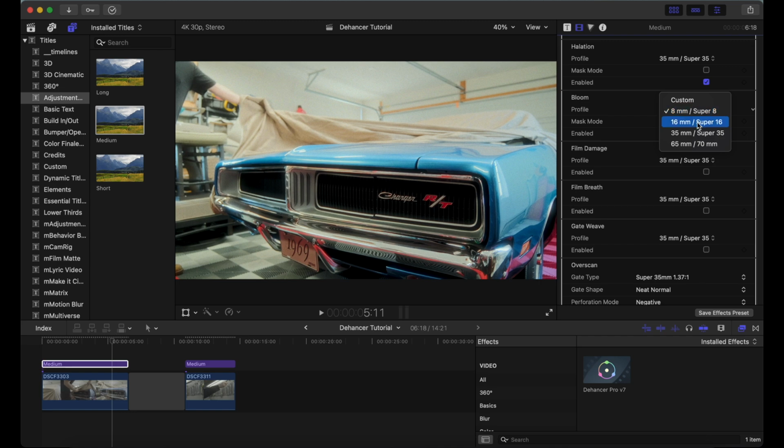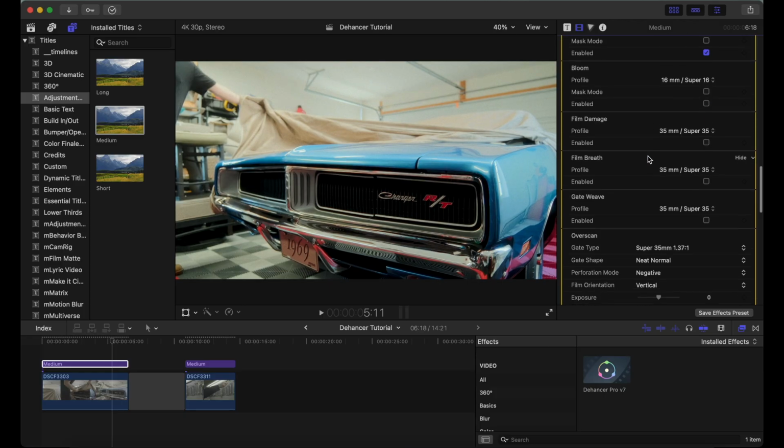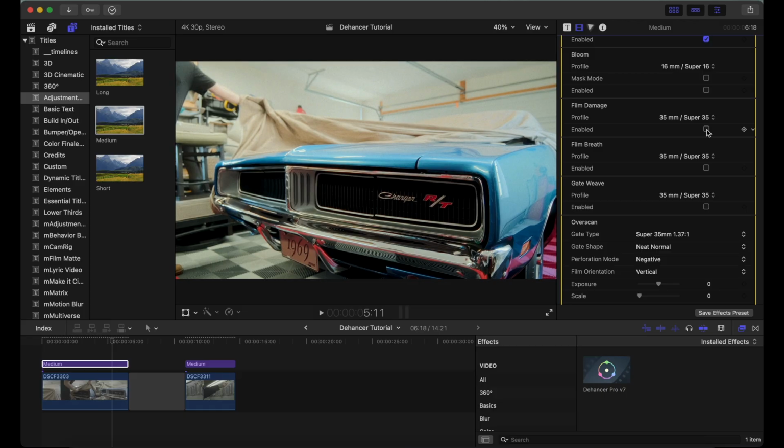So this is what it looks like with the 16mm. And we're going to enable this, and you can see that it's just going to add a nice subtle glow to it. But for this example, I'm not going to use it. The next one is film damage. Now with film, it's very normal to get dirt, dust, hair on film, and this just simulates the look of that. And I'm gonna stick with 35mm.